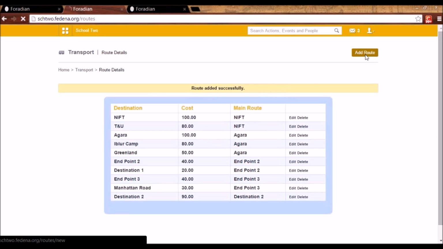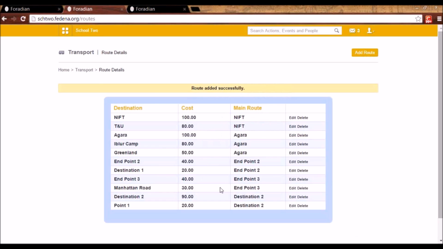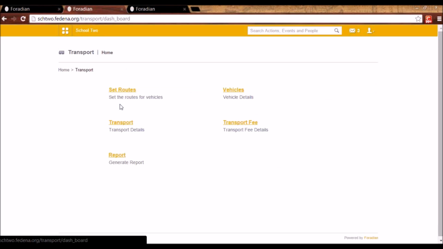So for that you have to create again add route. Let's say that point is point 1. And let's say the cost is, let's say it is 20 for the first point. And now what is the last route? It is destination 2. It means point 1 falls between your institution to destination 2. So in this way you have to add up all the points and add up the fares, the ticket cost. So this is what is to be done in set routes.